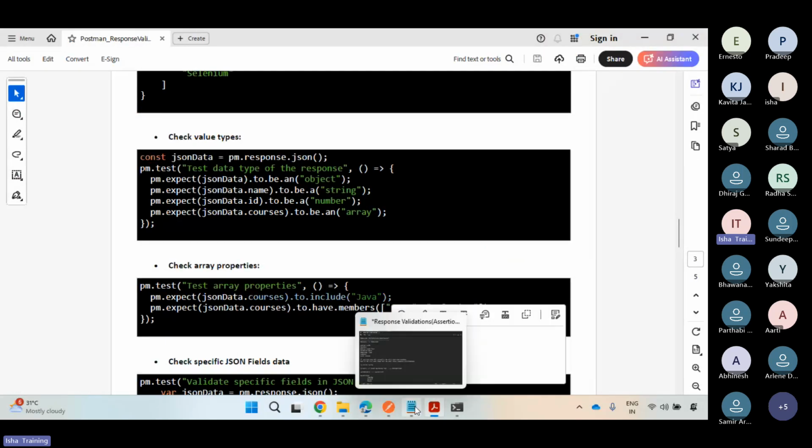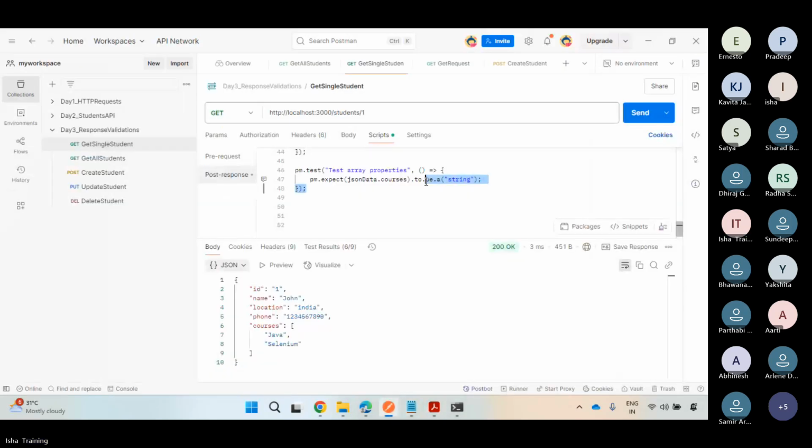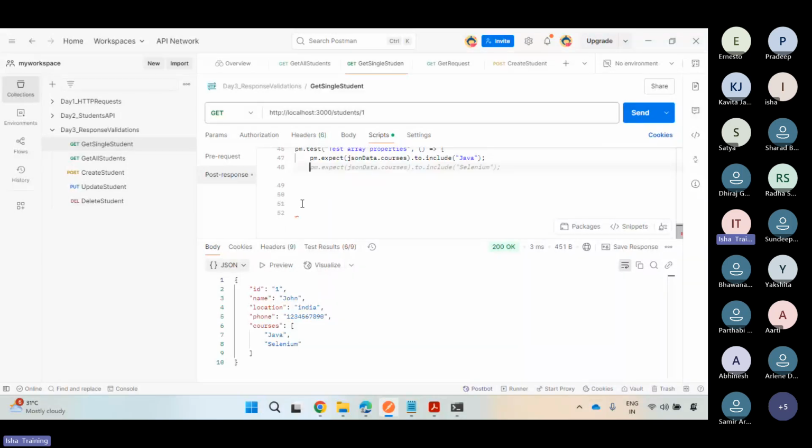So to include Java, you can use to.include and specify Java. This is what your expectation is. So you can try to specify like this. Suppose it should have members, you can specify those things.